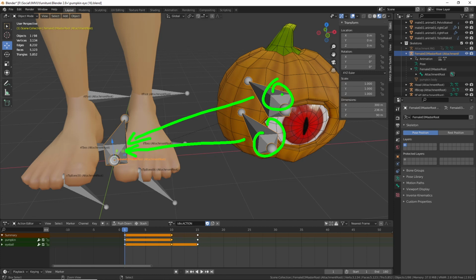So that's the easiest way to make a skeleton from an existing armature. You're basically just duplicating bones and moving them into position, and then you can do whatever you want.